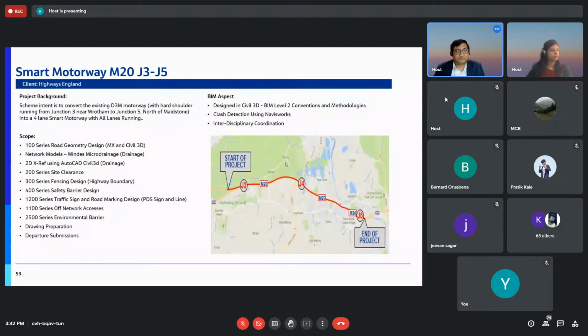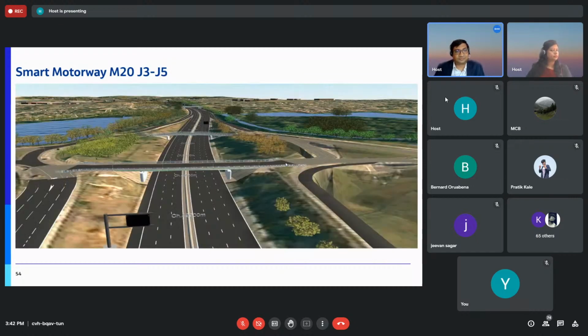Next slide. Yeah, so M20, we have already discussed this. Again, this was a smart motorway and done in BIM level 2. And this is from our InfraWorks screenshot. So for the level of visualization, you can see each and every tree, each and every traffic sign, and structures visible there.